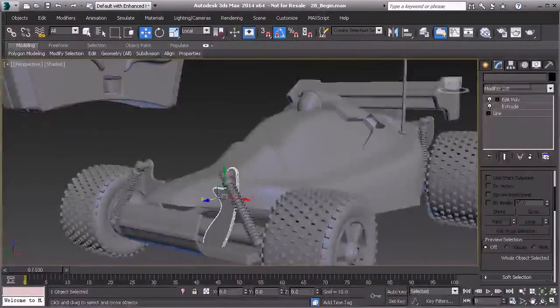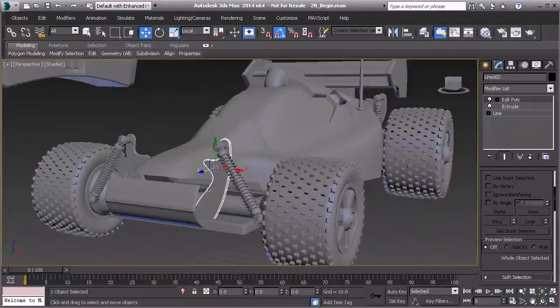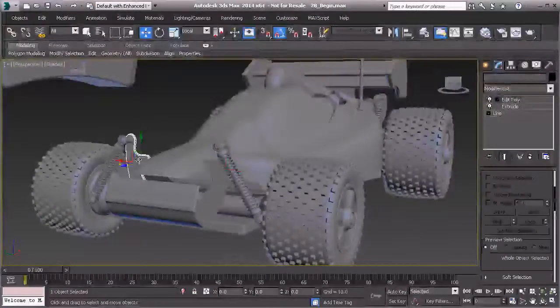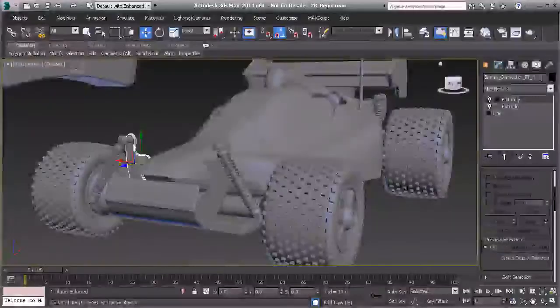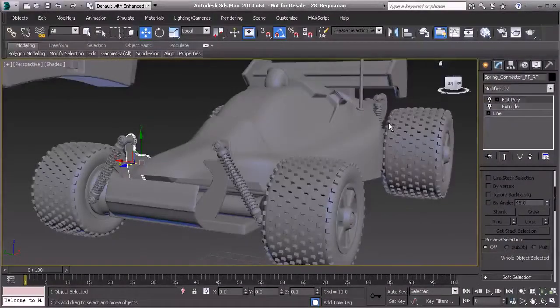For this one, since we have multiples of this connector, I want to do something like spring underscore connector underscore, and then where it is positioned on the car. So I'm going to say FT for front and then underscore LT for left. With this, I can copy that by hitting Control C, select the other one on this side, and just paste that in and make the changes that I need. So instead of LT for left, I can say RT for right.